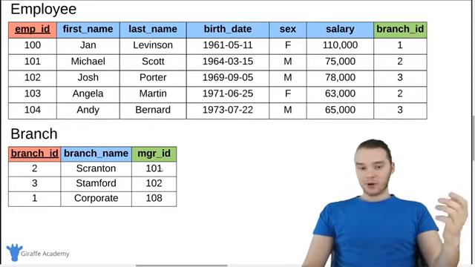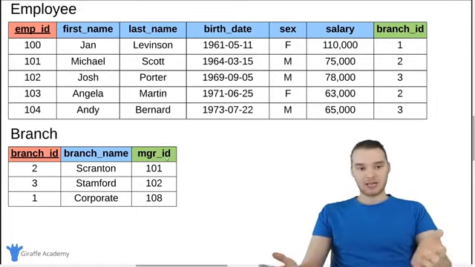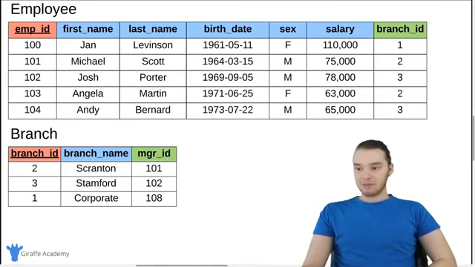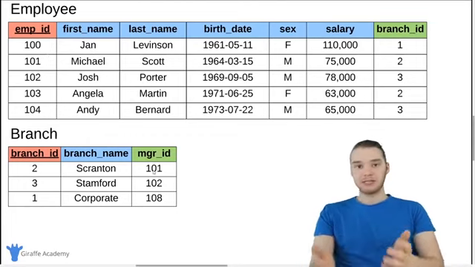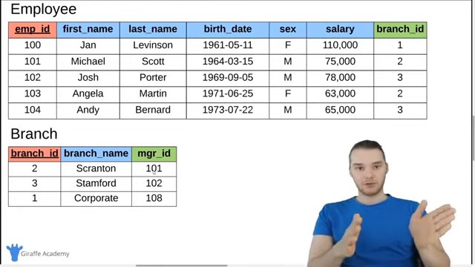And over here, you'll see on the branch table, I also defined another foreign key, which is manager ID, MGR ID. That would stand for manager ID. And now this is actually going to be a foreign key which connects branch to the employee table. So manager ID is going to be the ID of a particular employee who is the manager of the branch.